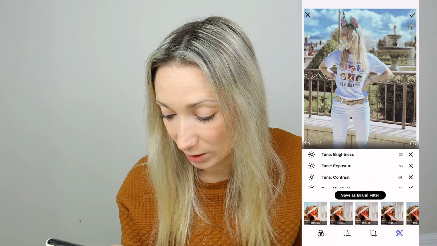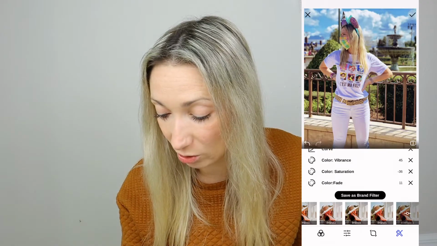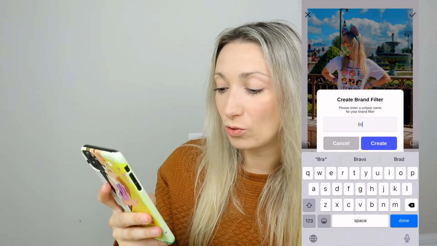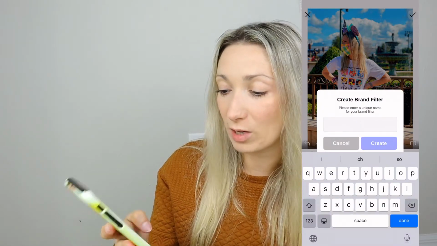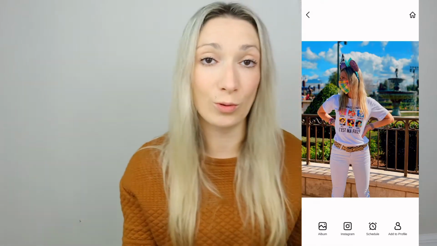Now I am going to do Save as a Brand Filter. And here at the bottom, these are all the other filters that I made. When you like the filter, you do Save as a Brand Filter and you can name your filter, and now you have your picture with your branded filter that you can reuse on every single picture.